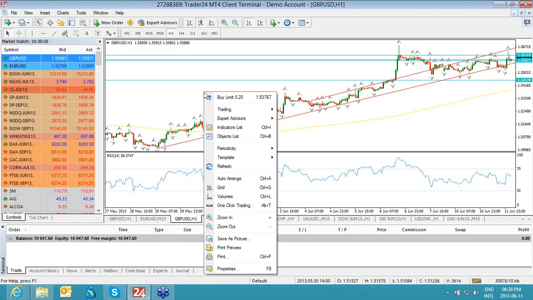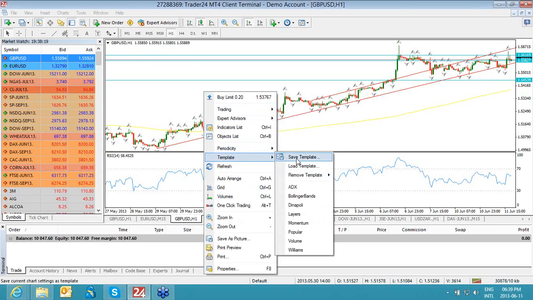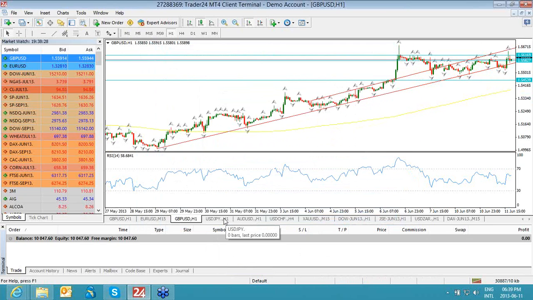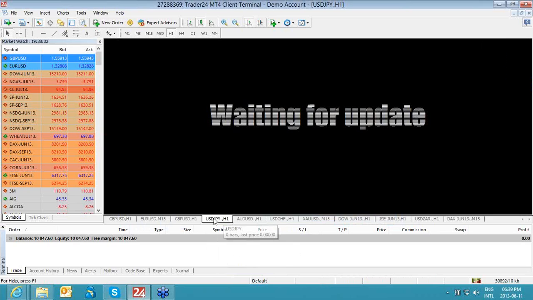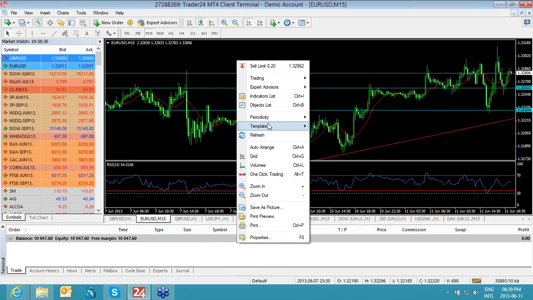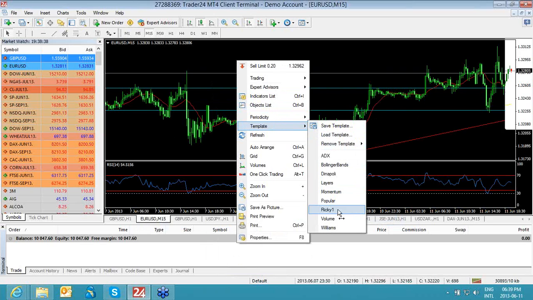What I need to do now is save this template in order for me to change all my different charts that I have here on my MT4 platform. So you go down to Template, Save Template, and we can call it Ricky1. So instead of individually going and changing all the other charts, we just simply click on a different chart, right-click the mouse, template, and there mine is, right over there.